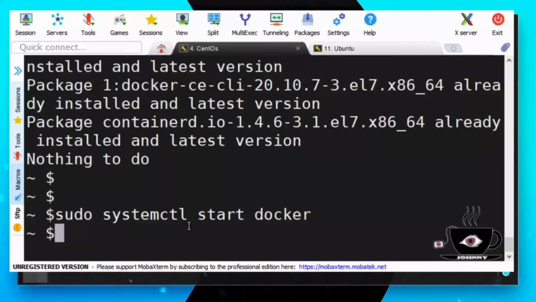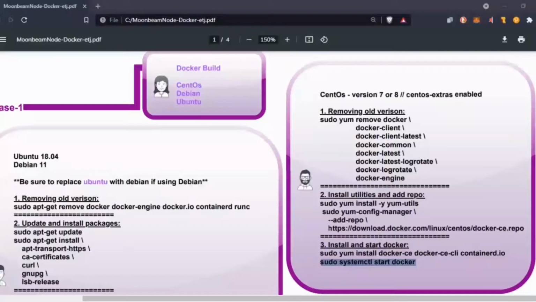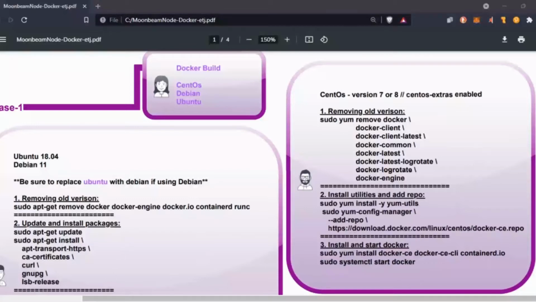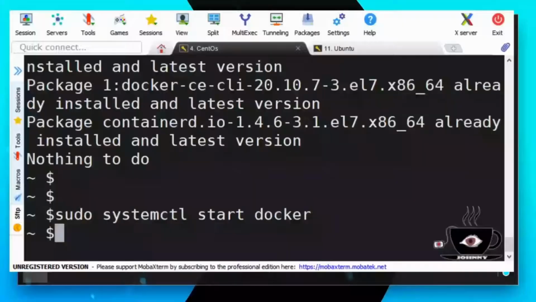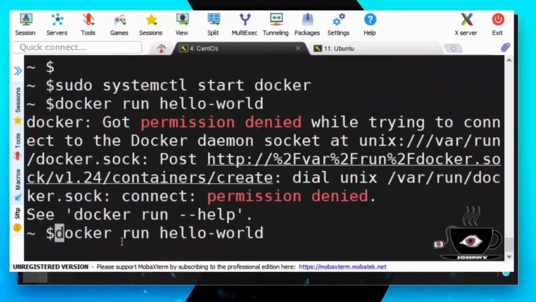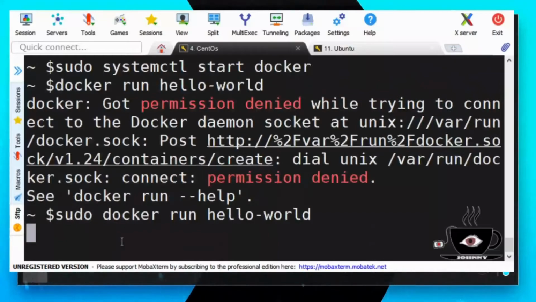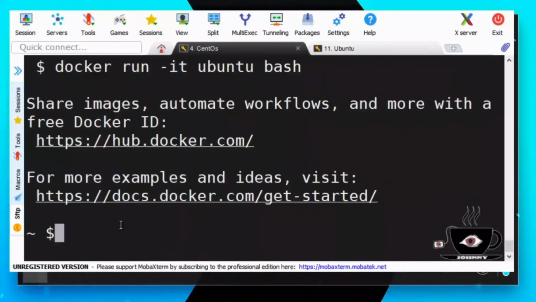Now, if you want to verify that Docker is installed and running well, we can quickly run a command. I don't have this in the documentation, but I should add it, and I think I will if I don't forget. We're going to do this command right here to verify Docker is installed. Docker run hello world. Oh, we need to do it as sudo. We need enhanced privileges to get the correct permission. And there we have it.